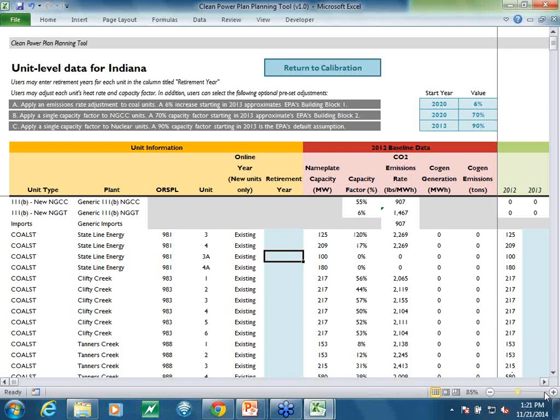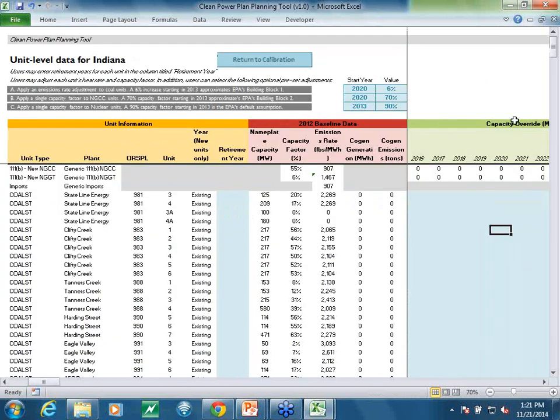You can scroll over and make changes to capacity. You can scroll further over and make changes to capacity factor. So for example, if you thought this unit was going to increase its capacity factor in the future up to 30%, you can make that change in each year you think it's going to apply. And then you can make changes to emission rates.